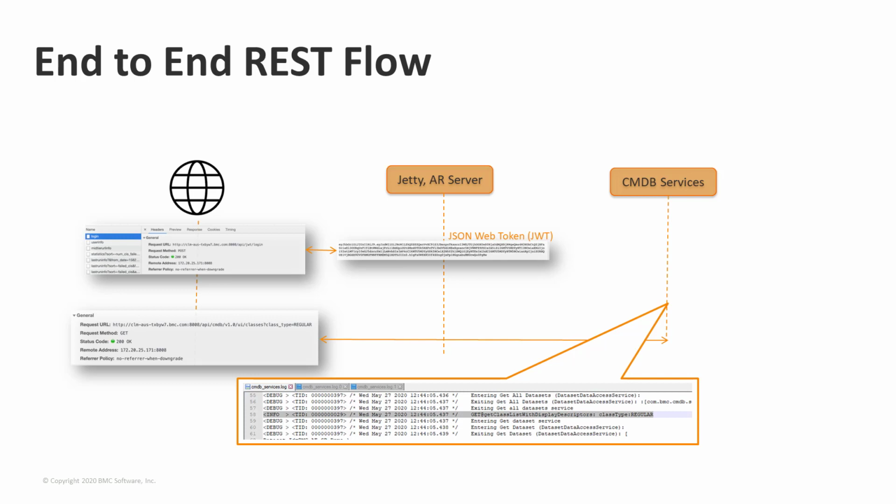The second call that you can see on the screen asks for the list of classes on CMDB, and this request again goes to Jetty. It will say, yes, there is a valid JWT token. Then it will pass that request further to the CMDB services, which actually execute your REST API. You will see this information if you turn on the CMDB service log. You will see how the request is getting executed, and then the response is going back to the REST API call.